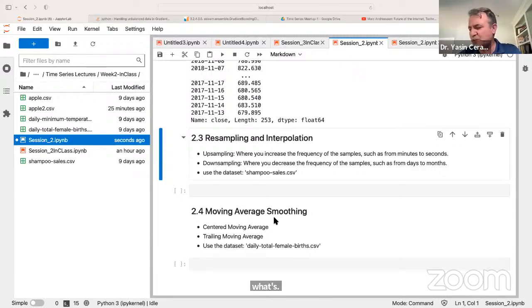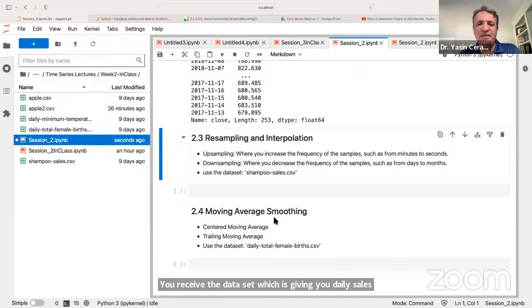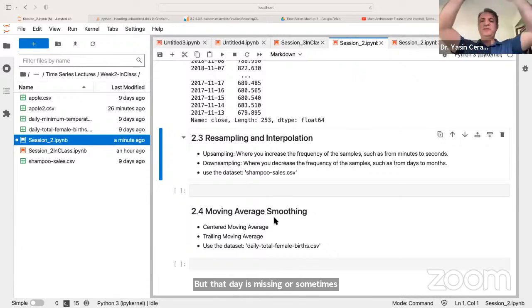You receive a data set which is giving you daily sales of products, all right? So, when the data was recorded, some of the days are skipped. Okay, so this may be due to some error in the system, where some days the computer did not work, or you didn't record the data, or you may not have data on that day. Something happened, right? So you don't know, but that day is missing, or sometimes days are missing. Maybe 2 weeks missing. Okay, imagine that you have a data set, a time series data set.